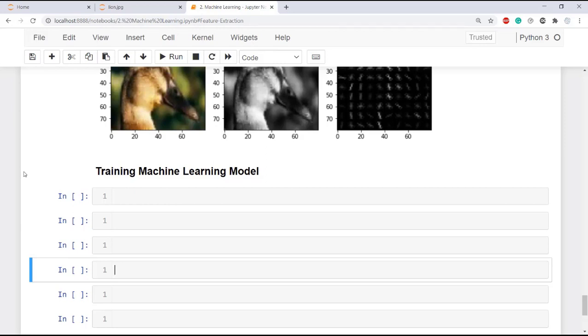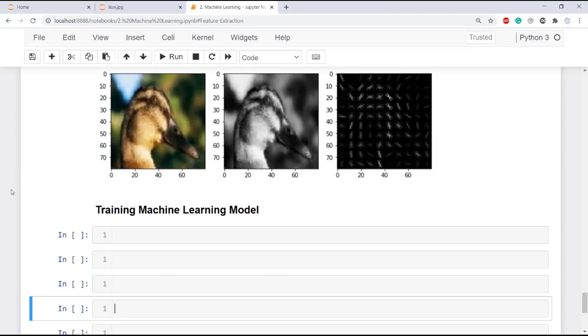Hey everyone, welcome back. In the previous lecture, we have seen how to do the base estimators like the Hog transformer and also the grayscale. Now what we will do is that we will train a machine learning model. You can use whatever other machine learning model you want. It's not like you need to use only this kind of machine learning model. There's no such thing.